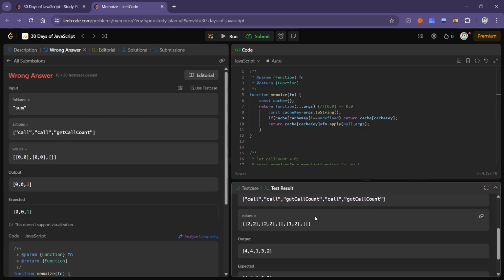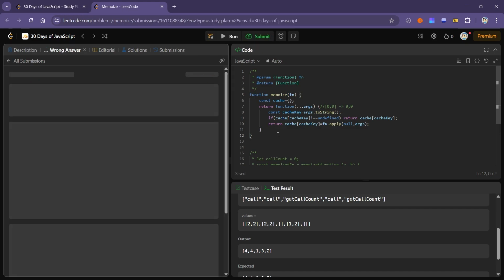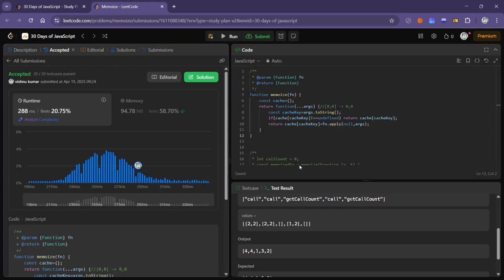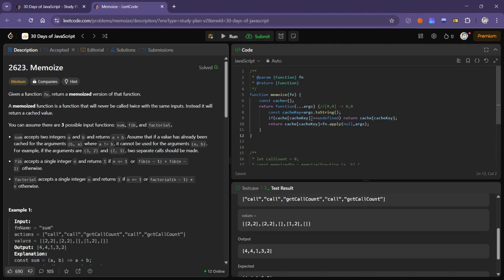Okay, so now all the test cases have passed, and now we'll submit this to see if all the test cases pass or not. Okay, so our solution got accepted. So the bug was that even if there was a cache entry for the cache key, we were calling the function again and again only because the value for that cache key was falsy. And we have avoided that by using a check that the value is not equal to undefined, which means there is some value against this cache key.